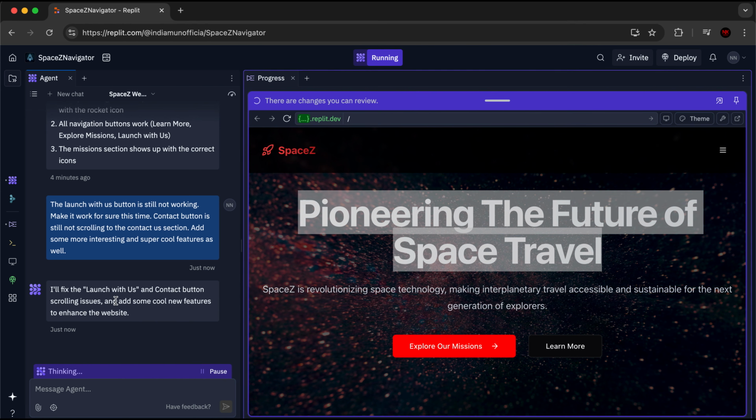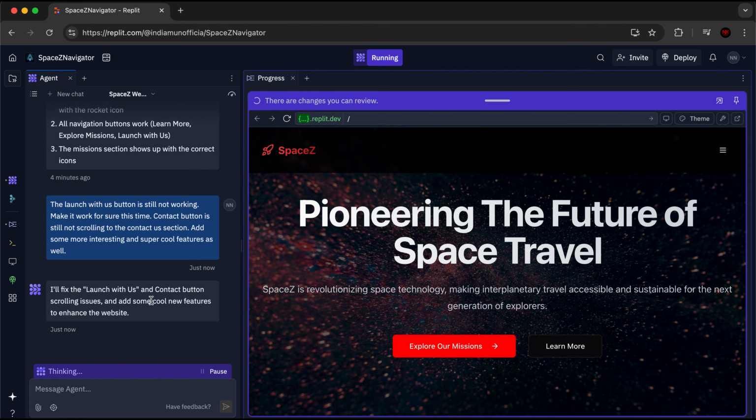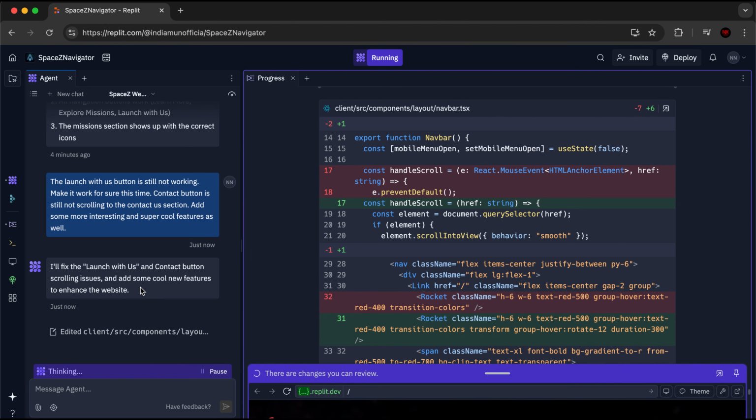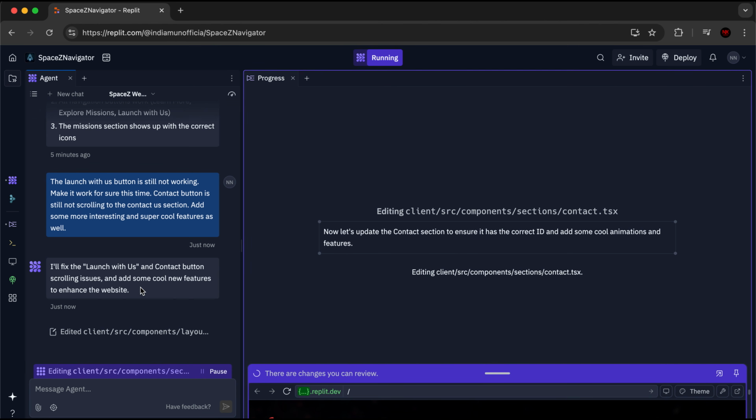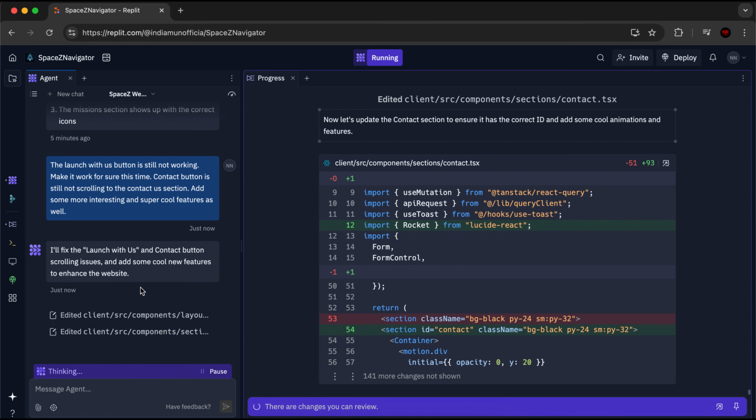I'll fix the launch with us and contact button scrolling issues and add some cool new features to enhance the website. So on its own, using its creative capabilities, it is going to add new features to enhance the website. So that is something that I find really cool about this AI agent. Not only is it so good at coding that it beats any human on the planet, but it can also creatively add new things and create its own ideas for our applications.